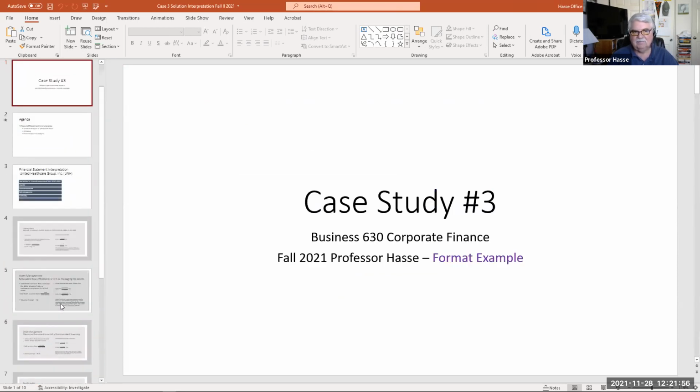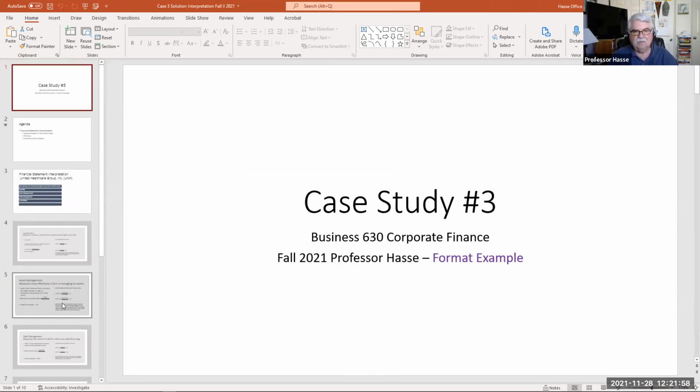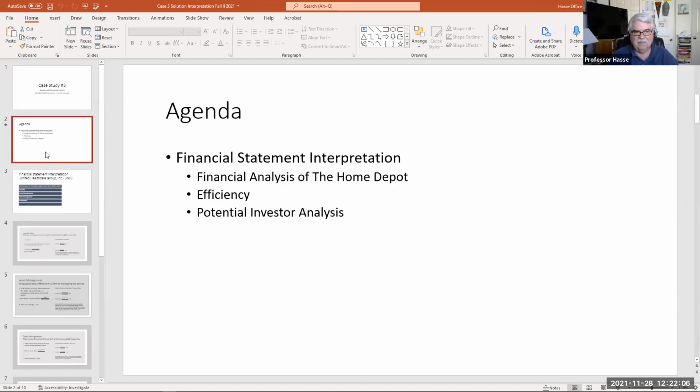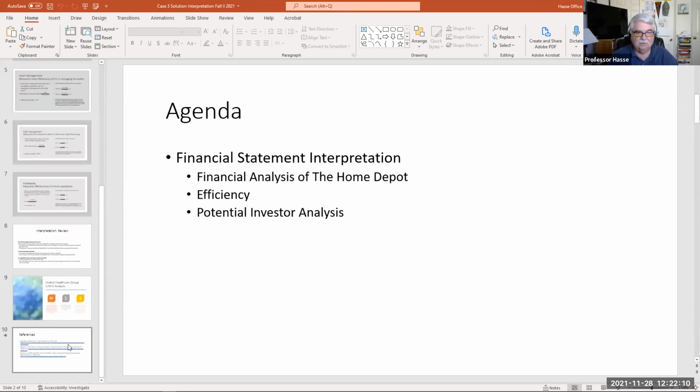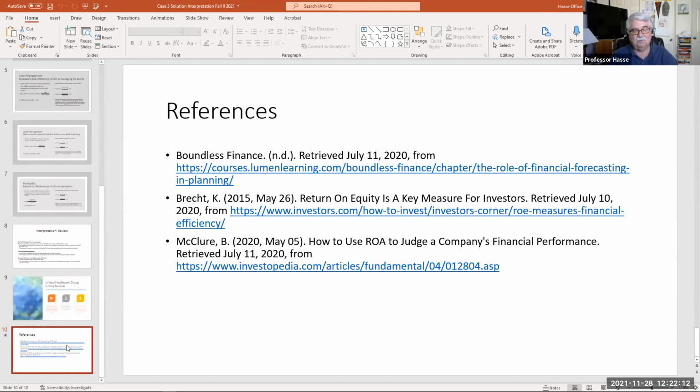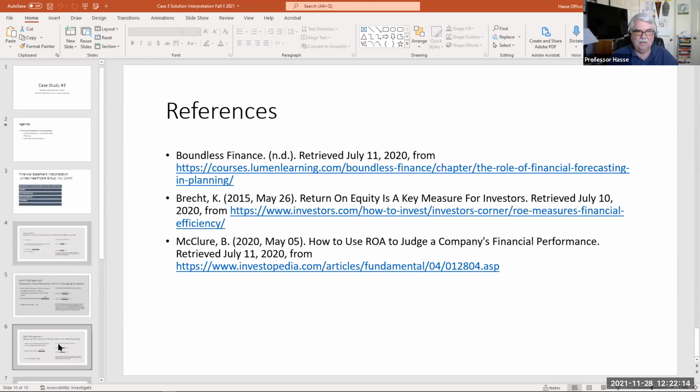You can do 10 slides or more, but there is a 10 slide minimum, but actually 1 slide is going to be your title page or your title slide. The second slide is your agenda or your points you're going to be putting together, and then you're going to have a reference slide. So there's 3 slides already that you have.